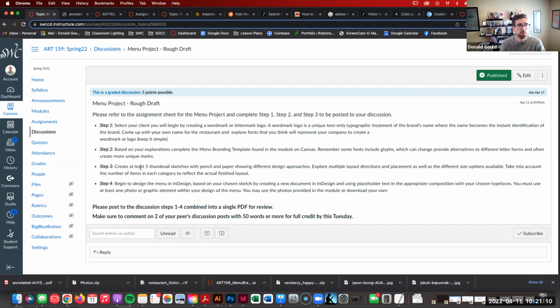Take into account the number of items in each category and reflect that in the actual finished layout. For example, if you're dealing with appetizers and there are 3 items inside there, but your sketch shows 10 different placeholders, that's not going to align with the content you're actually going to be placing inside. So make sure you're reflecting that within your sketches so that you can take those sketches and put them right into the computer without having to make those changes.